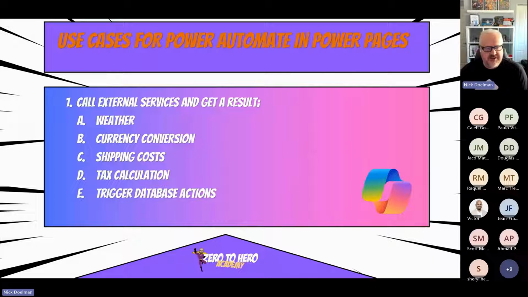So what are some use cases for Power Automate in Power Pages? Well, basically we want to call an external service and get a result. So think of things that you might want to do in a Power Pages site. The weather is a very easy demo. It's actually in the documentation for this. It shows you how to call the weather service and get that weather to show up on a Power Pages site. So yeah, nice little demo, but think about it.